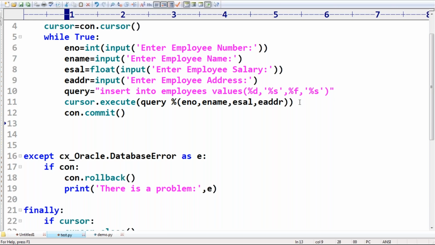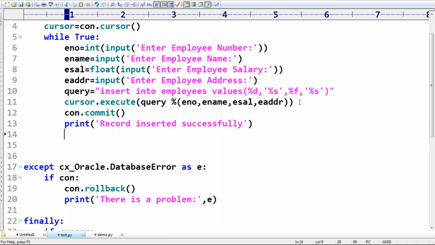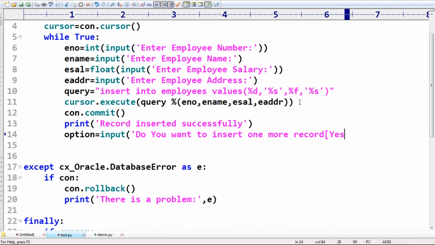Now what I have to take, sir, here: print of record inserted successfully. Like this I'm taking, sir. Yes, record inserted, right? Now, sir, still I want to ask: do you want to insert one more record? Like input of, do you want to insert one more record? Yes or no, like you have to specify.